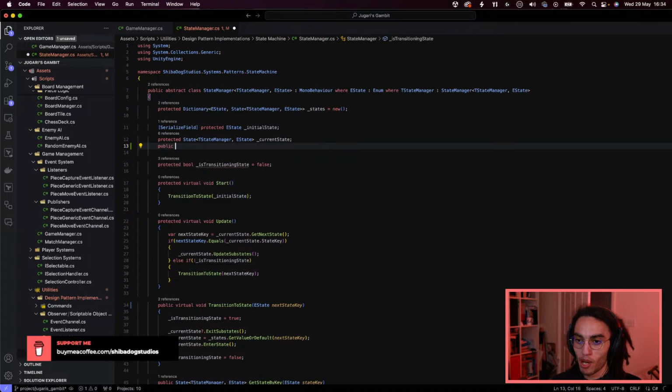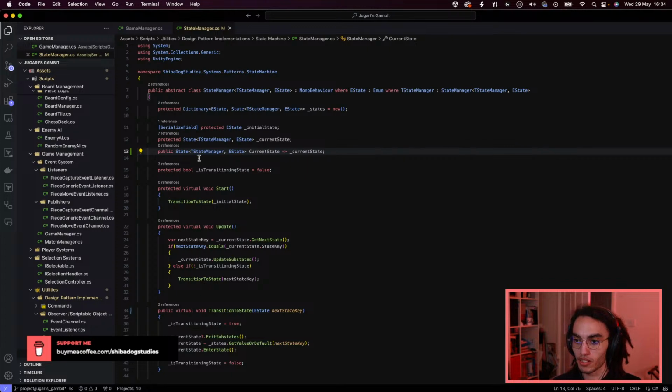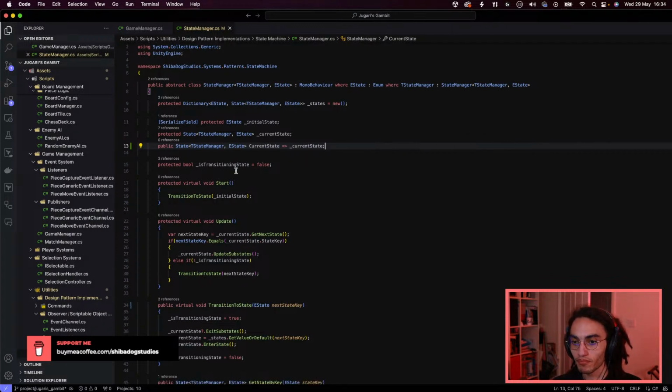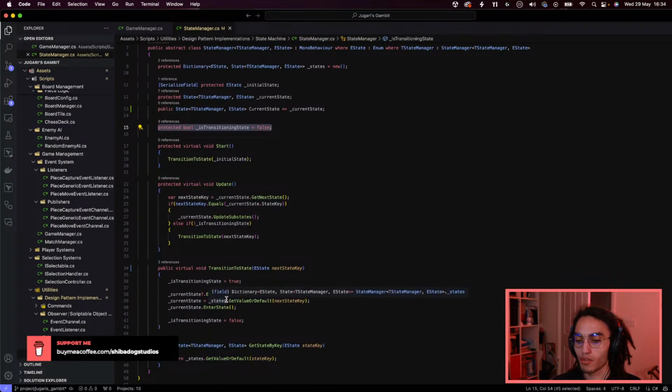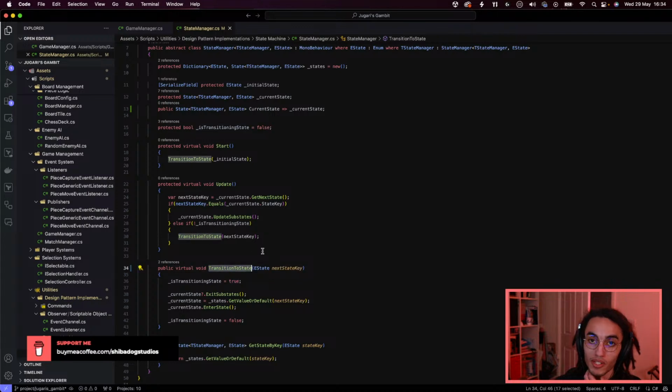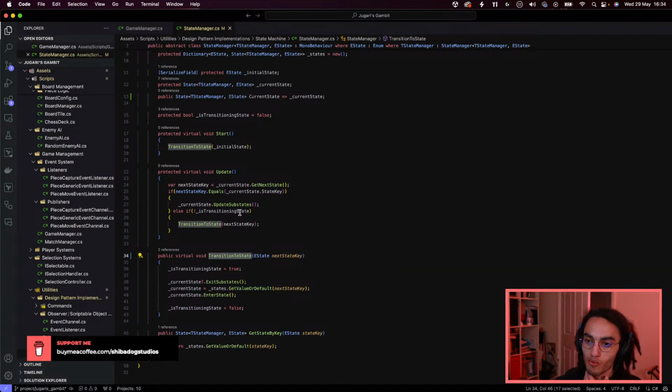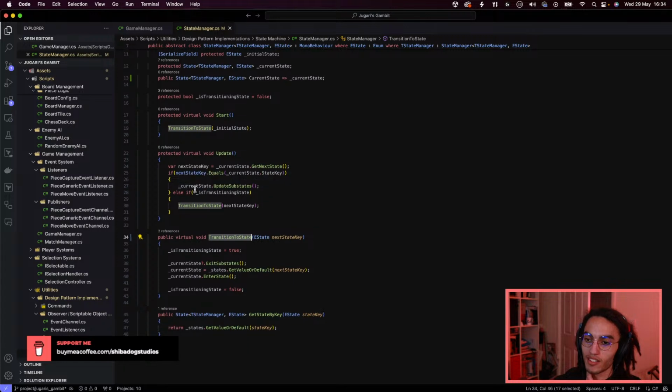I might just have a public state, tstate, current state, which just returns that so that we can at least read it elsewhere. And then we've got a protected buffer if we're transitioning, which we just use to prevent us from being able to transition to a new state if we're already in the transition mode. So you can see here when we do the update, we're checking every frame to see what the next state should be from the state that we're currently in.